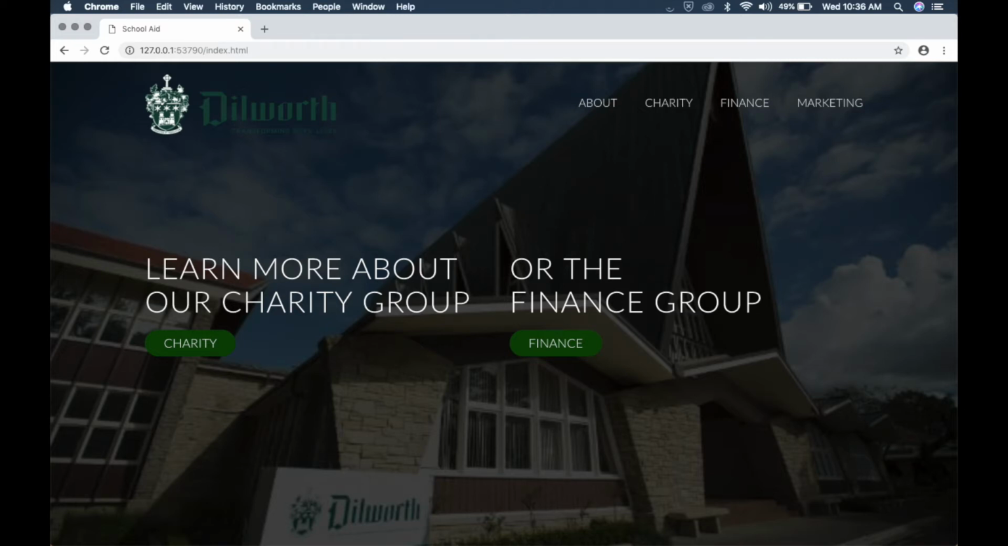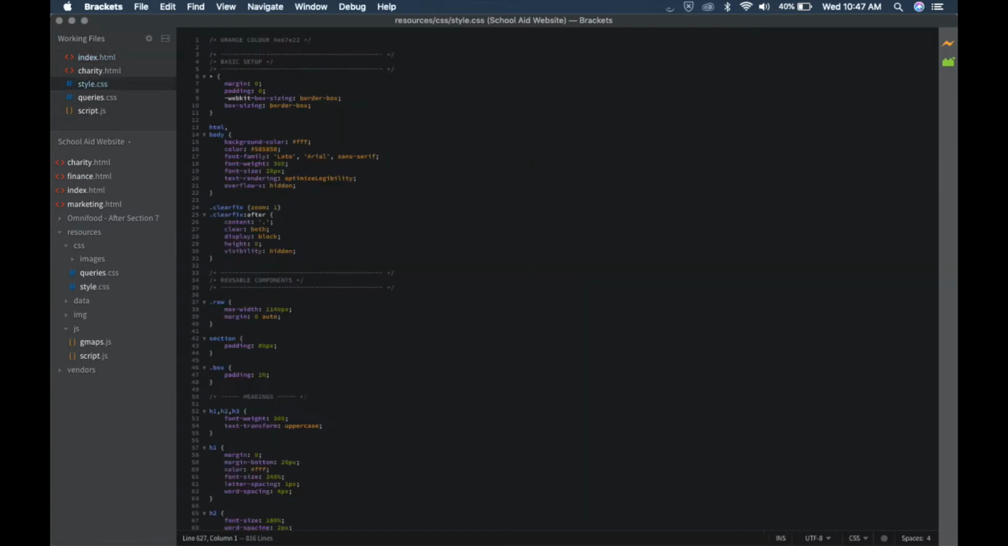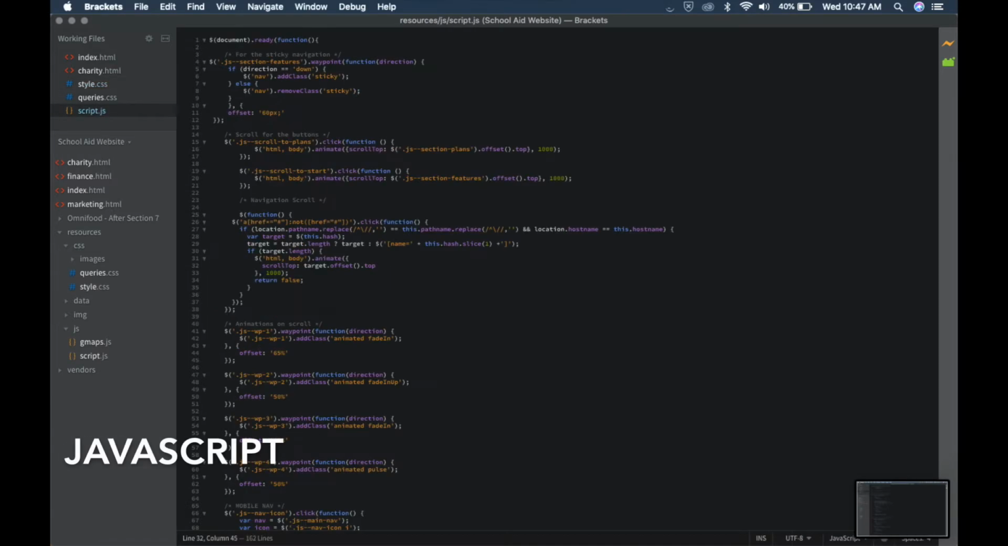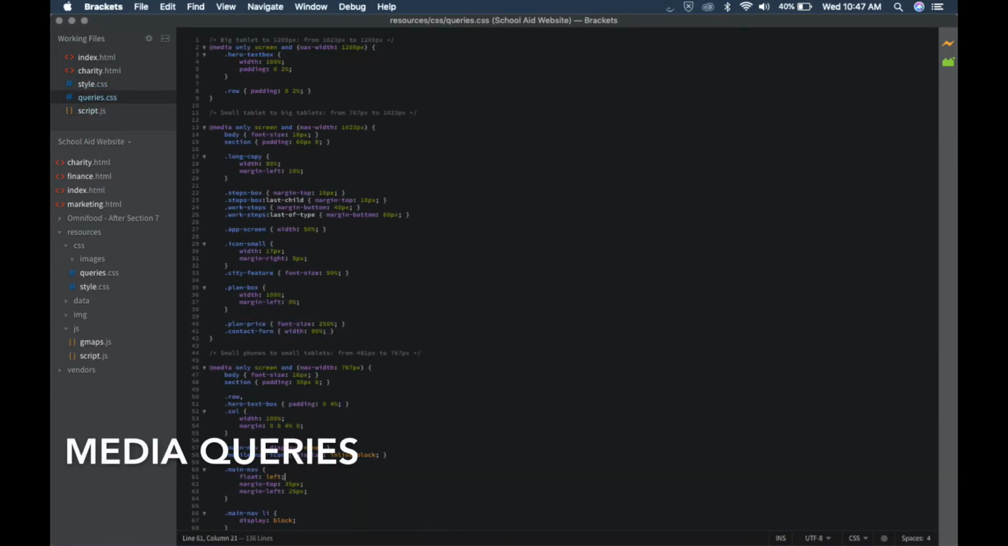My website for School Aid involved many complex tools and design elements, including learning coding languages for HTML, CSS, and JavaScript, as well as enabling it to be responsive through the use of media queries.